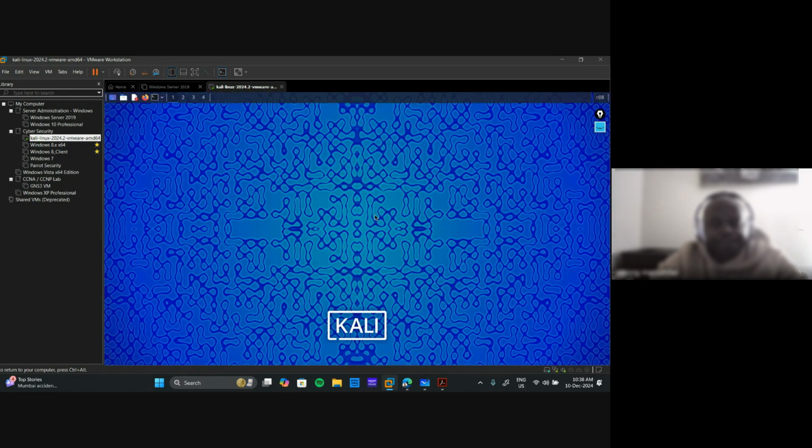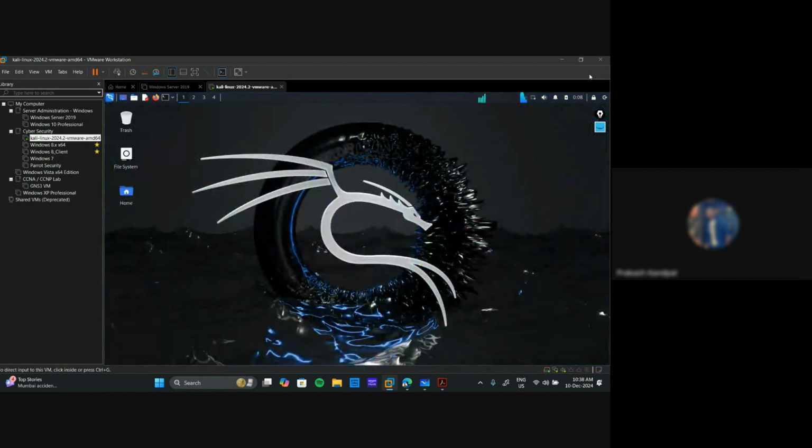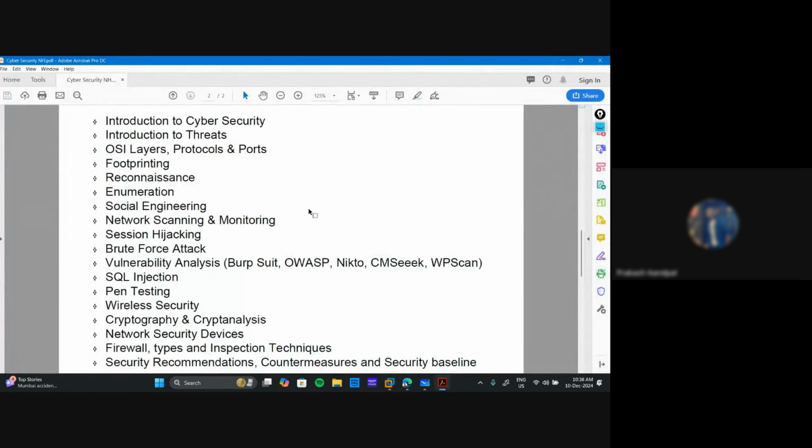One second. So you can see that here's Kali Linux basically, and we will use it later on for the practical stuff. Okay. So we will learn how we can perform footprinting, reconnaissance, enumeration. These are topics meant to grab information related to the target. So we will try to use different tools and technologies for grabbing information.